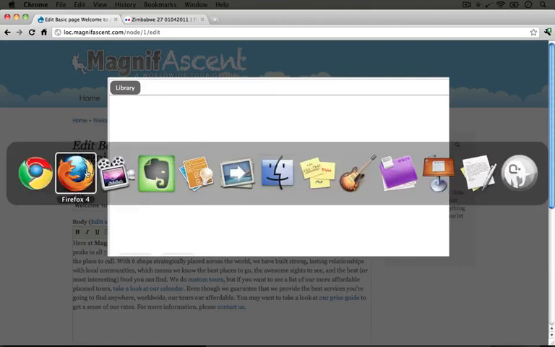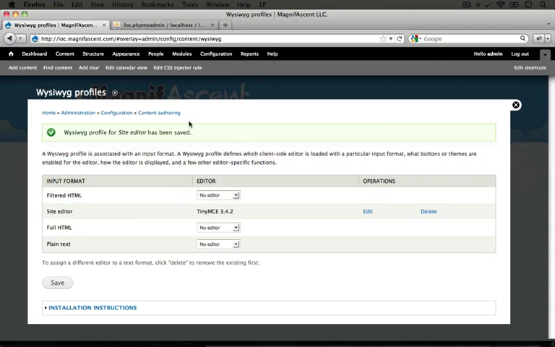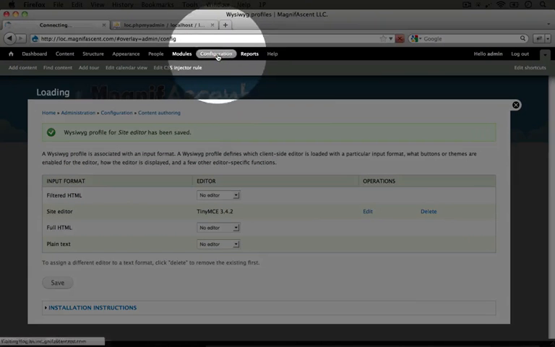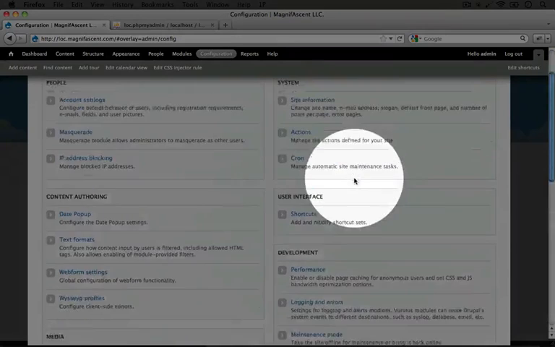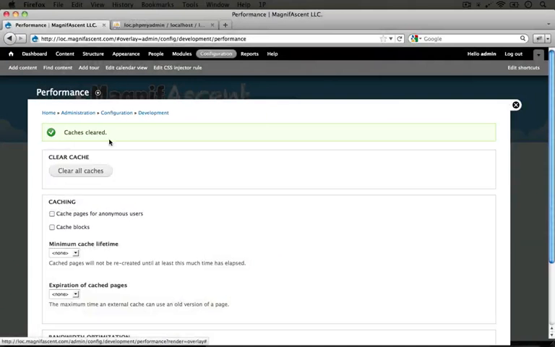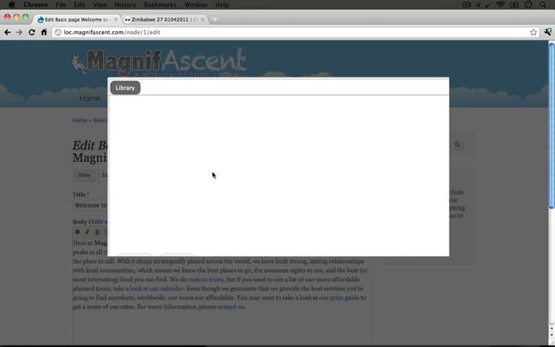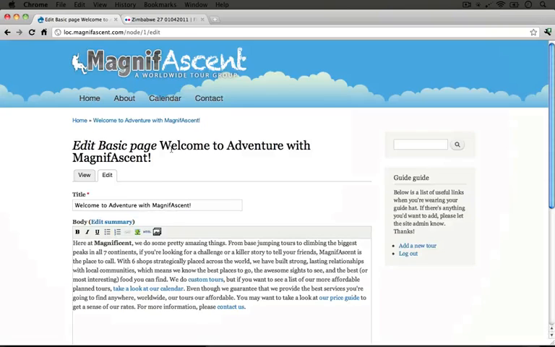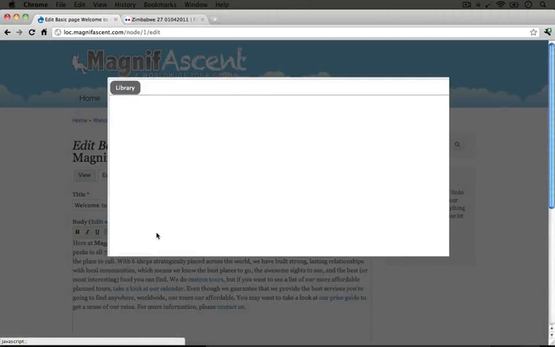So let's jump back to the administration browser and do that. I'm going to click Configuration. I'm going to click on Performance under Development, and then Clear All Caches. Our caches have been cleared. I'm going to jump back to the other browser, and I'm going to refresh the page. And let's click this image one more time.